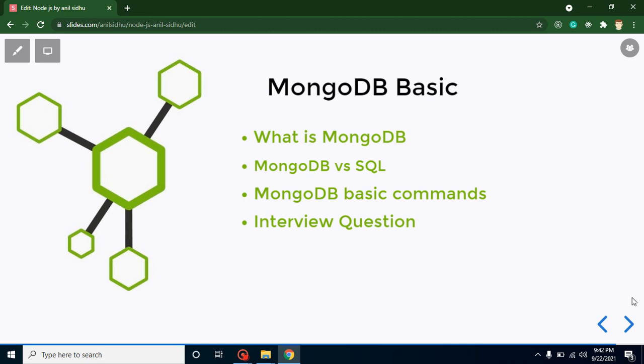If we are not aware of these basic things, maybe we will miss the fundamentals, and whenever we start working with Node.js, it will take lots of time to learn these things, because at that time we are at, you can say, an advanced level. So at the basic stage, we must know the basic things about MongoDB.